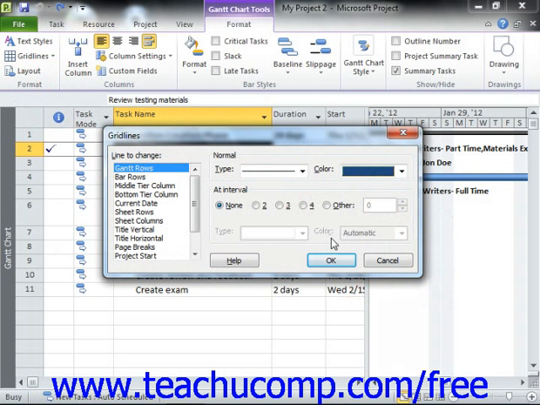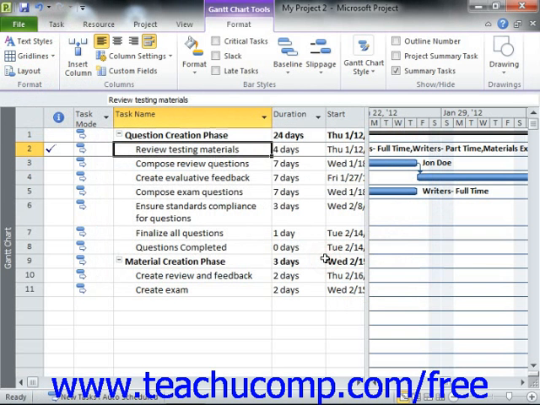For some choices, you can set an interval from the At Interval section and then use the Type and Color drop-downs to set the appearance of grid lines in an interval pattern for your selected grid line element. Once you've set the display of the grid lines as desired, you can then click the OK button to apply them.